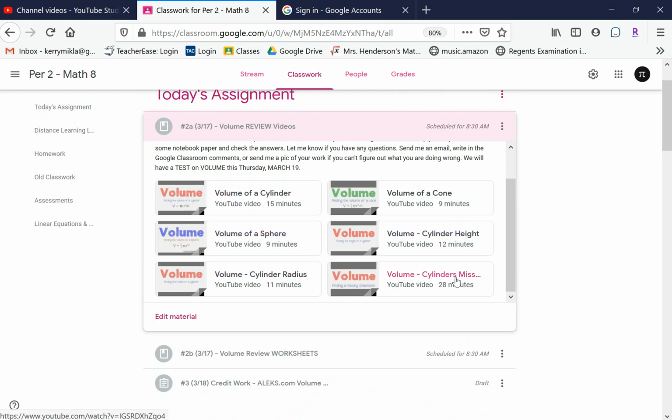And don't laugh, but my last one, the video got cut off because my computer died. But I don't have time to make a new one just yet. So if you're not really sure on how to find the volume of a cylinder or a sphere or a cone, or how to find a missing dimension, like a height or a radius, which was what Friday's lesson was about, then watch those videos.